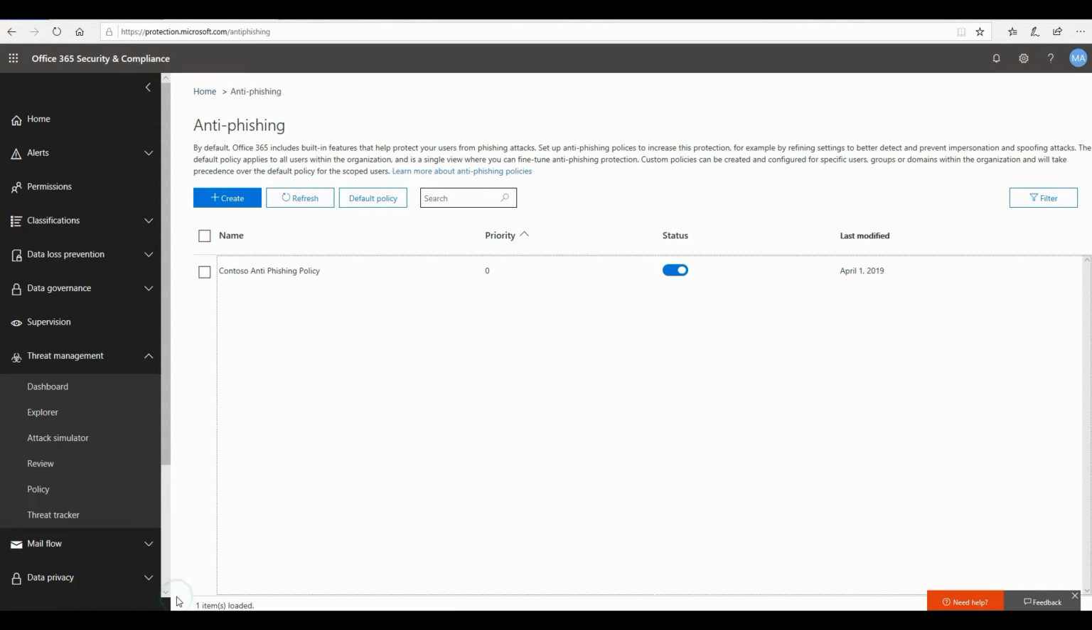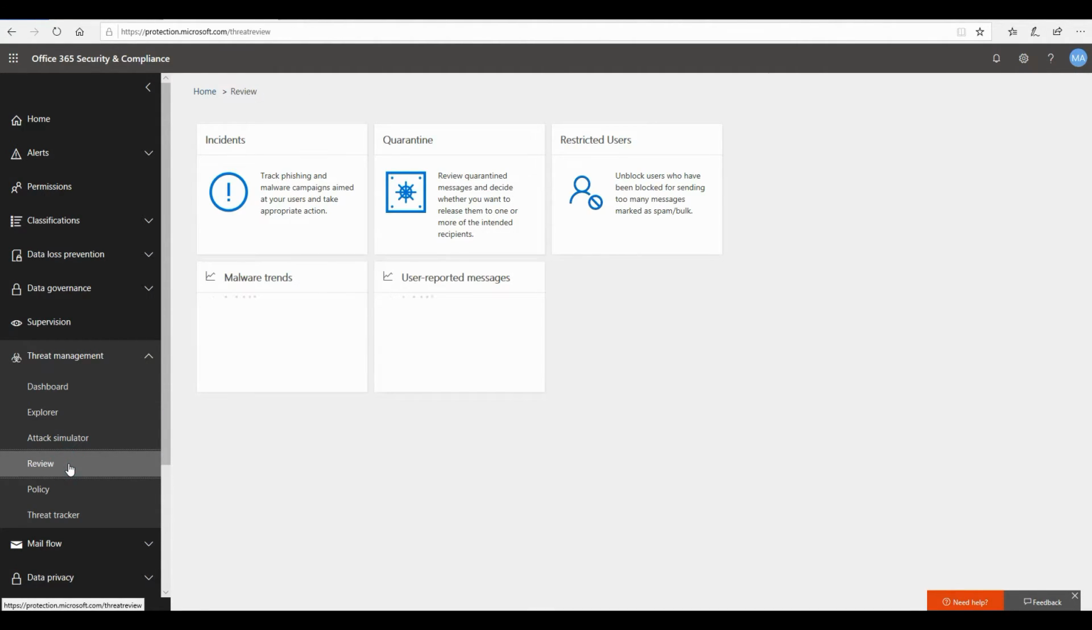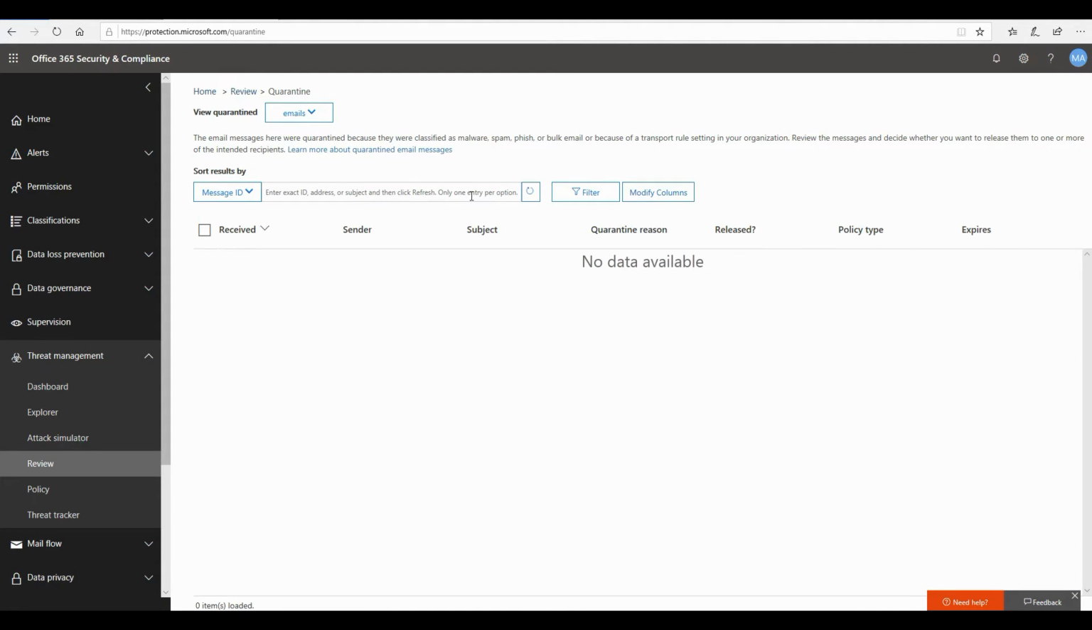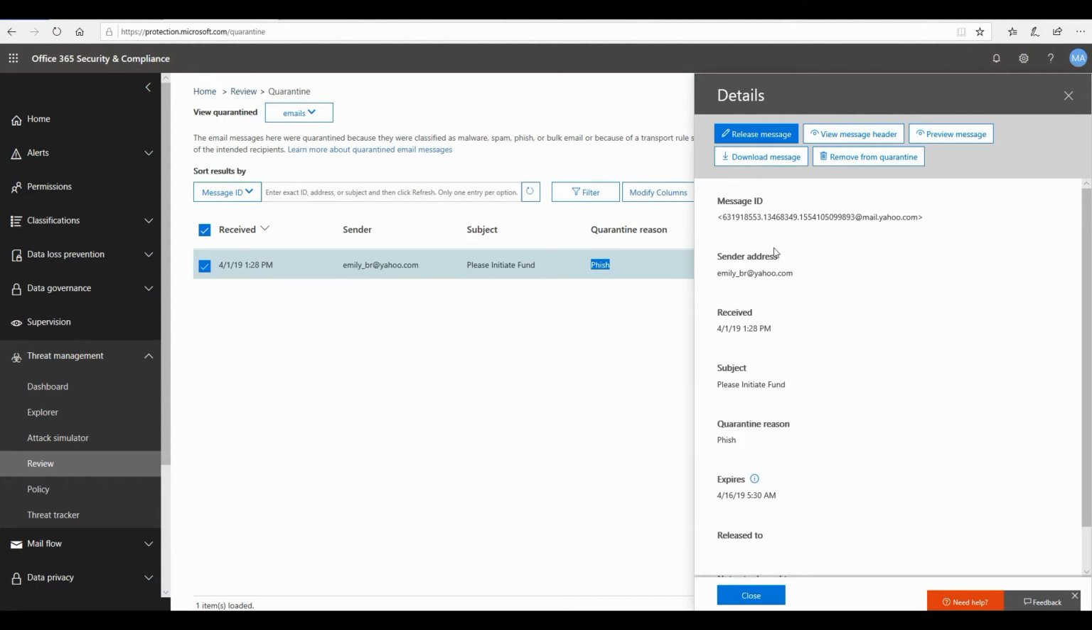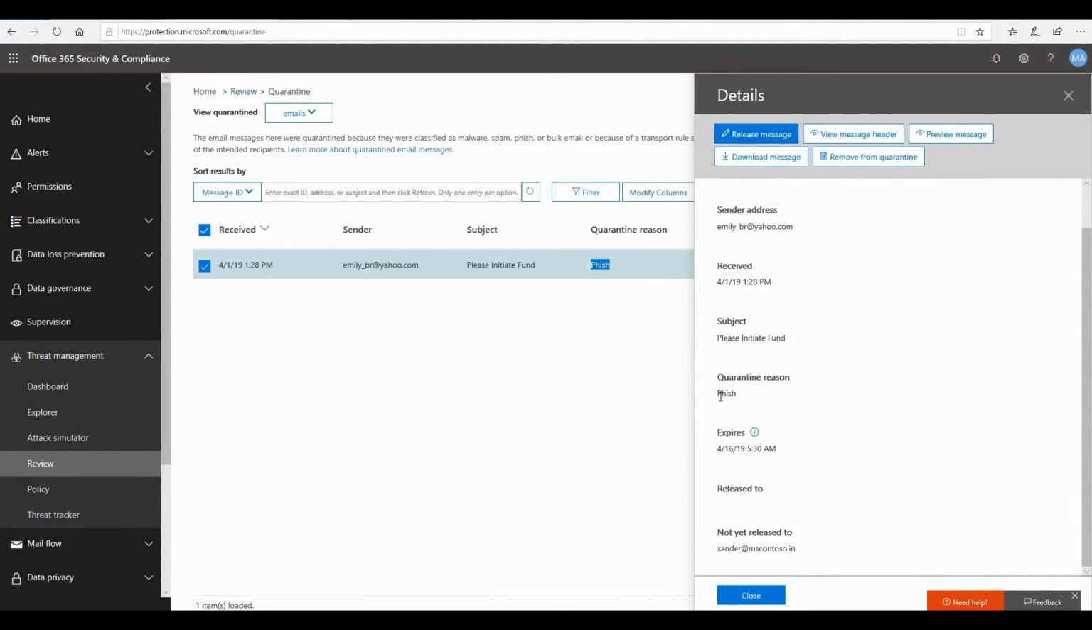So how can I verify that? I'm going to go to my security and compliance dashboard, then threat management, review, and see the quarantine mailbox. Let's see our quarantine section and see if there are any emails. All right, there is one email that has been picked up, the email coming from yahoo.com, and the quarantine reason is phishing. This is how the email looked, with the subject line and the quarantine reason phishing.